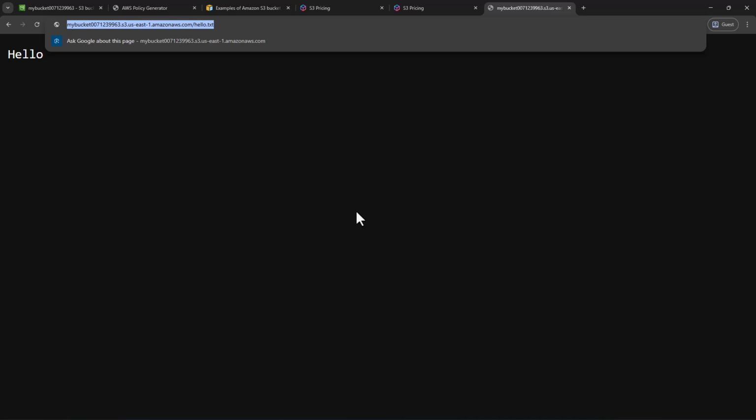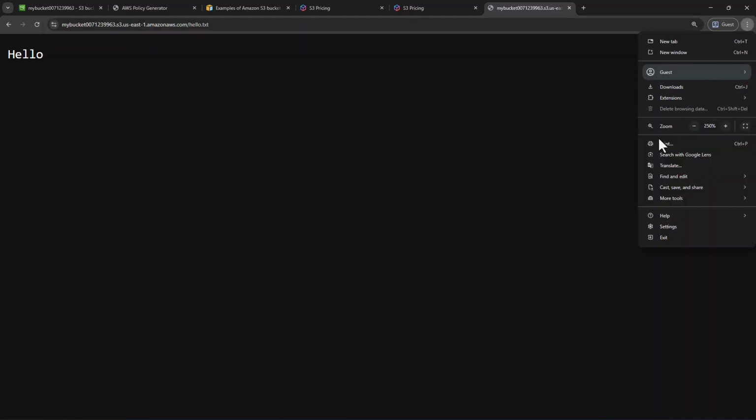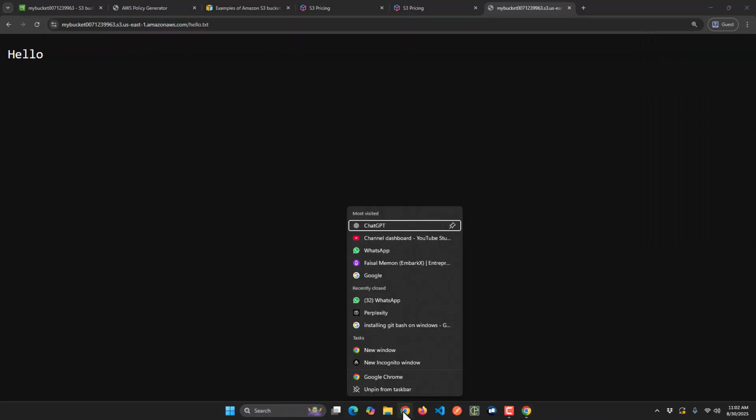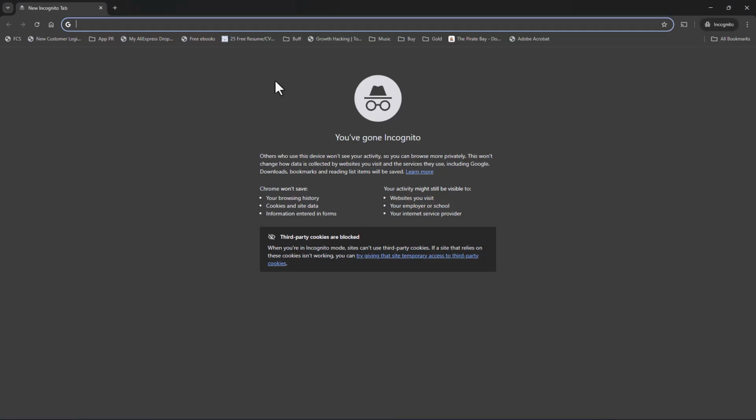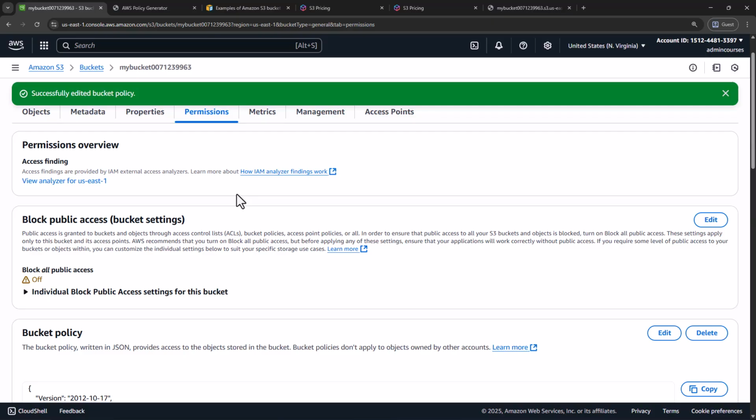And this is not only from this account over here. If you open something incognito, so I'll just open incognito mode over here, you can see you can access this file from anywhere in the world. So everything in this particular bucket is now going to have public read access. What is public read access? Public read access is that anyone, any person, anywhere in the world can get access to the file over here.